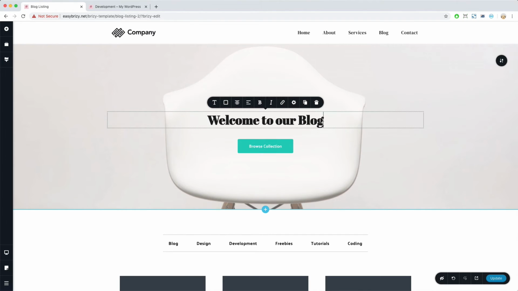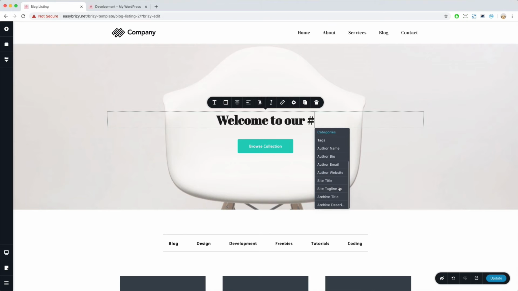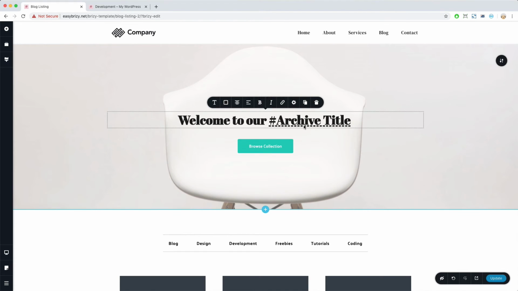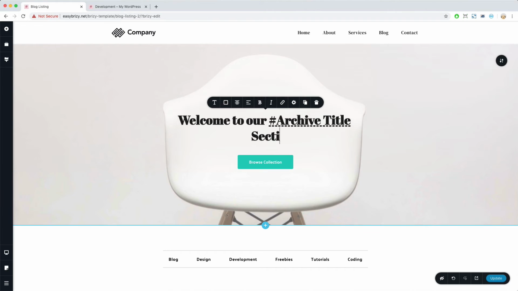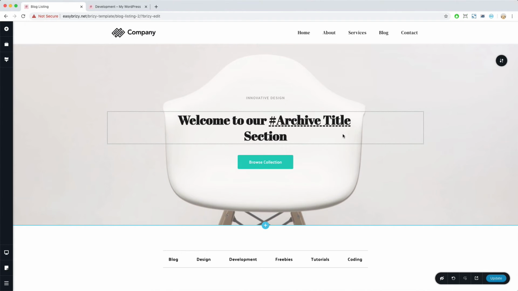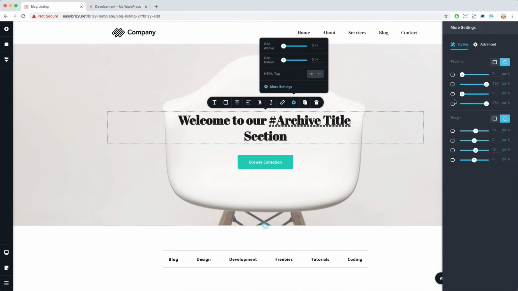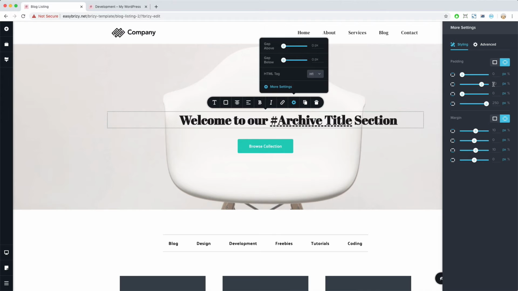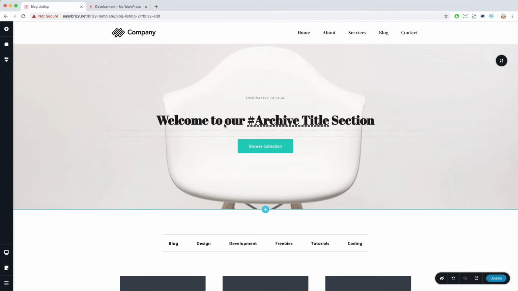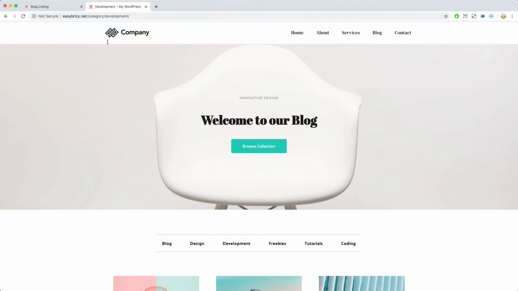You'll put something here like welcome to our hashtag, and select archive title. The archive title is basically, in this case, the category title. And after that you'll put maybe welcome to our archive title section, right? Section. Let me see, and I'll just move the padding here a bit, so we have the text on a single line, and hit save, and we'll see how that looks on the front end.